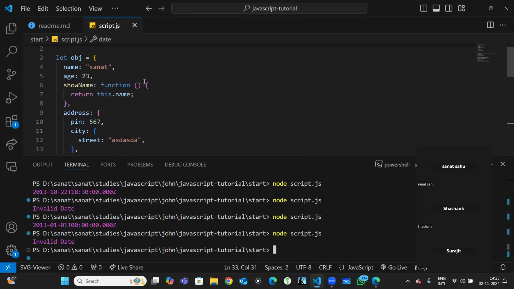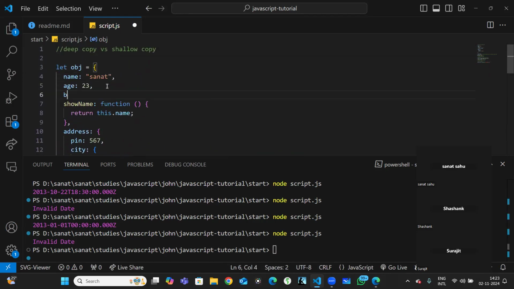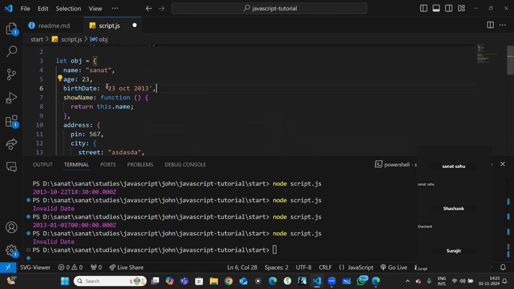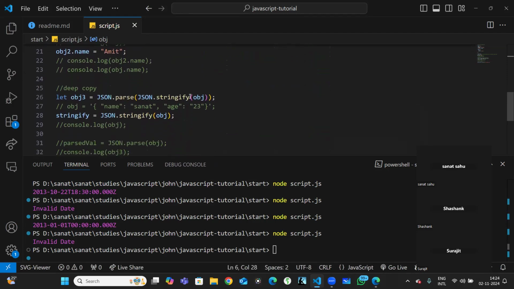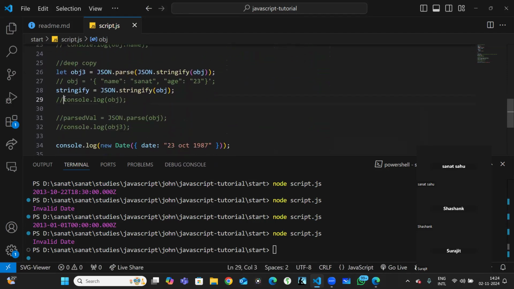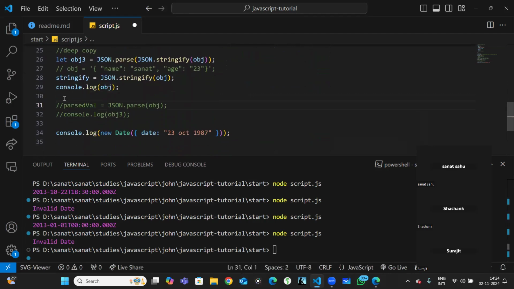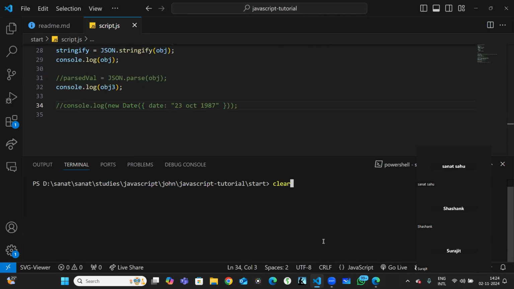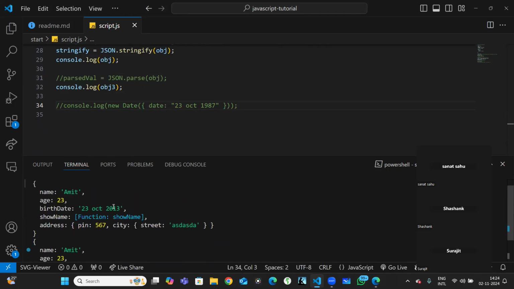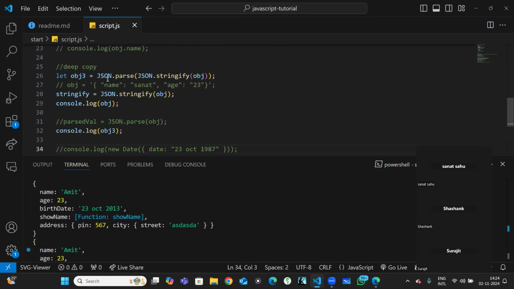Suppose I'm having a date over here, okay, for example, birth date. I'm having this 23 October 2013 and I'm just saving it here. And I am doing a deep copy here and stringify it. Let's see what the stringified value is, and let's see what the value of object 3 is. Let's comment this guy. Okay, so now if you see here, first of all, we are logging the stringified value.